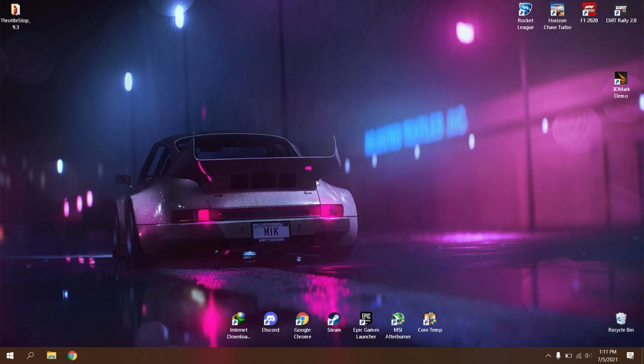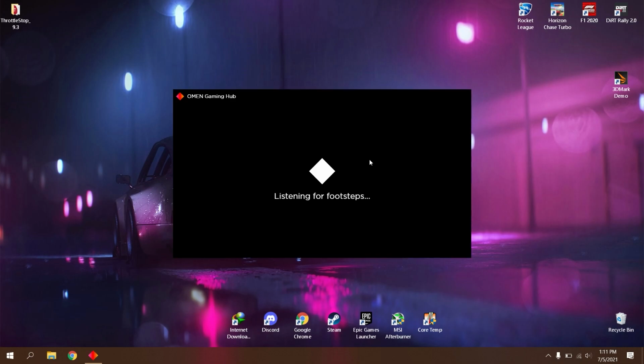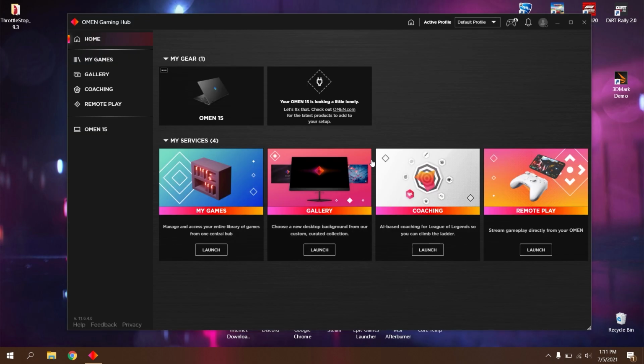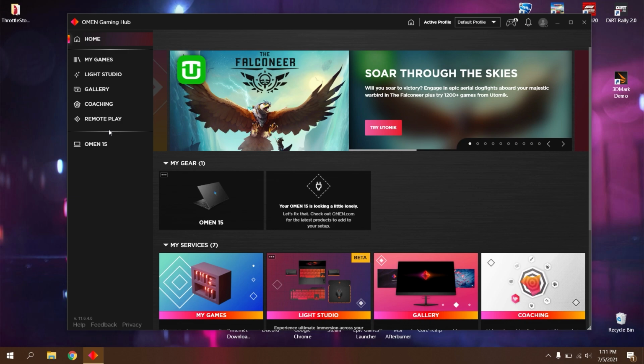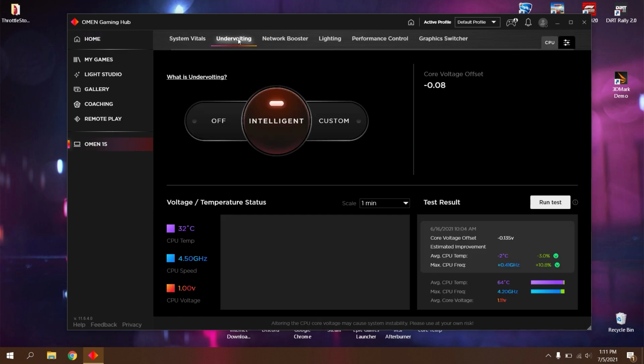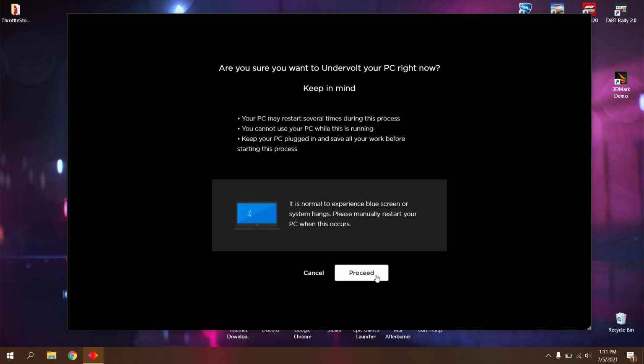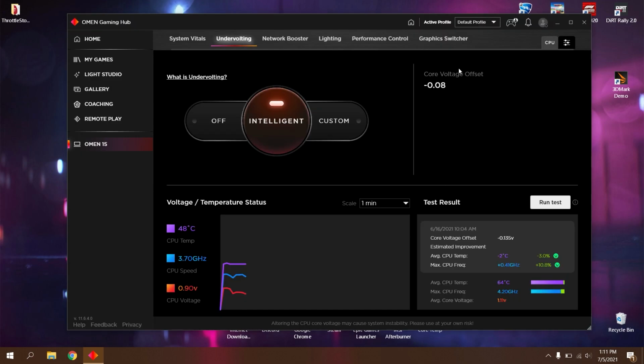Okay, so the next thing is undervolting. This part of the video will only apply to the Intel variants of the Omen 15. So first, you want to use the undervolting feature on the Omen Gaming Hub as a reference point. You don't really want to fully rely and depend on the Omen Gaming Hub though, since it doesn't really push your CPU to the limit. So go to Omen 15, undervolting, click intelligent if it's off. It should be off as default. Click intelligent, click proceed. I have already done it, but so yeah.